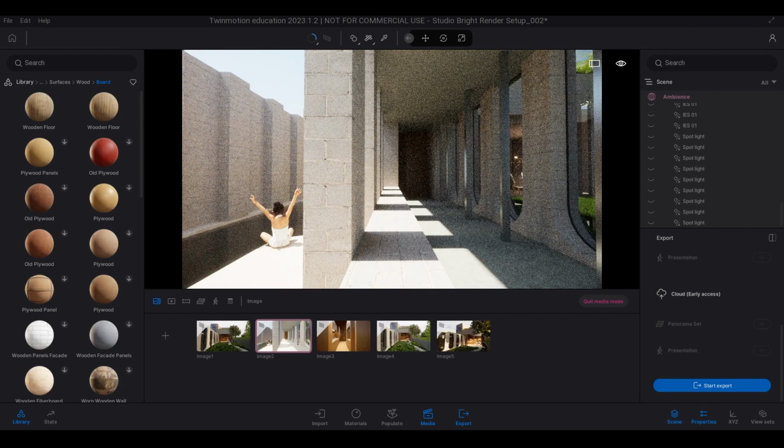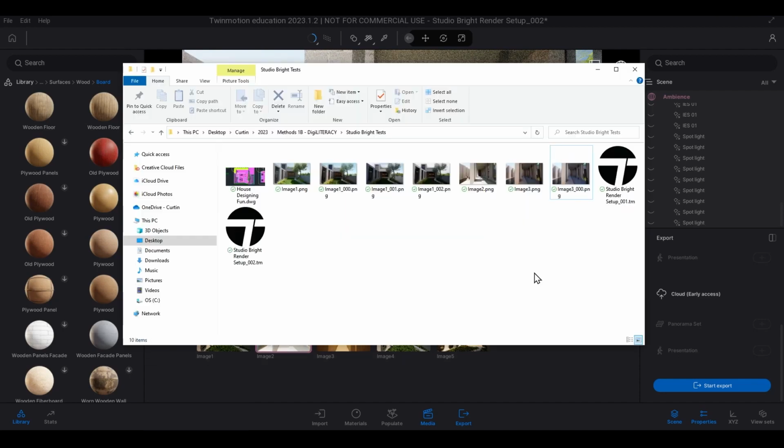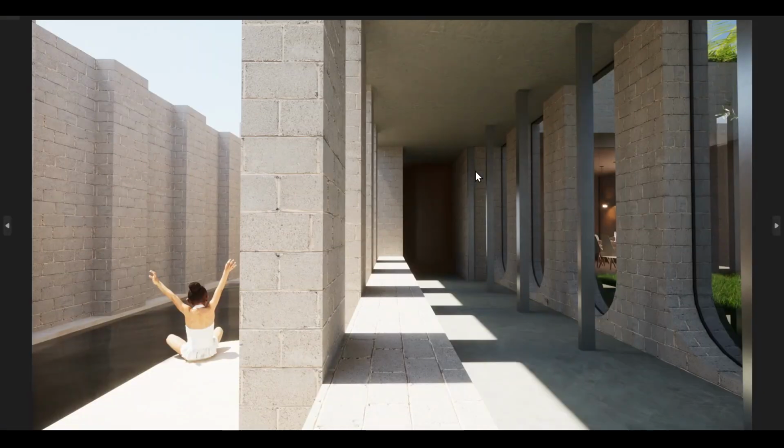Let's take a look at that shot and see how it came out. So here are our shots. I've done some tests already. Image 2 was the one we just sent out. Let's double click on that. And here we go. Okay, I'm pretty happy with how this is looking, to be honest. I like the way the sun is coming out here. It's not a full bright sun, which I'm okay with.